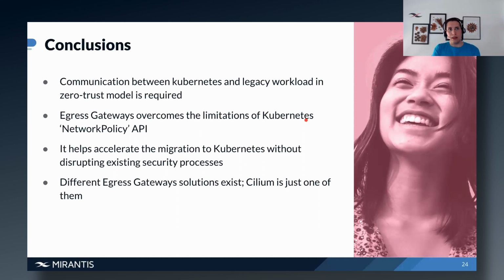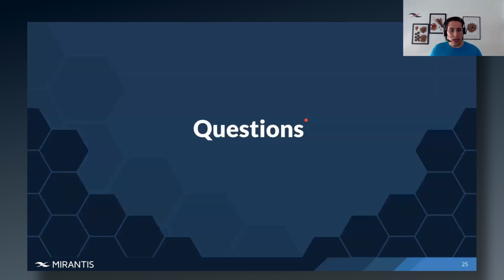One final thing: today you have seen Egress Gateway with Cilium, but of course you have hundreds of ways to establish the Egress Gateway or communication to legacy. You could do it through service mesh. You could do it through, for example, another Egress Gateway provider like Calico Enterprise. You could do it with other ways, right? So thanks a lot.